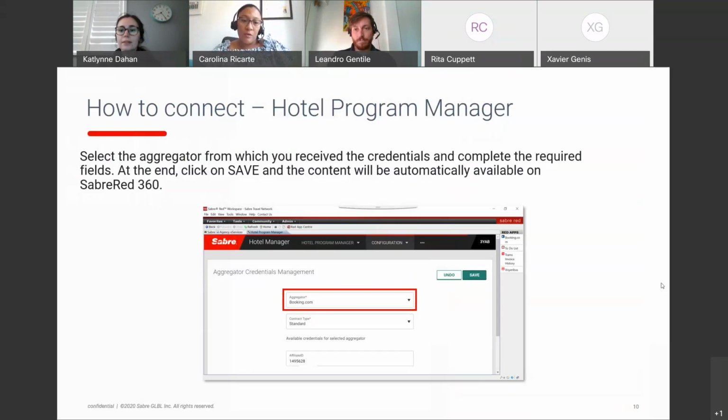Yeah, so if you went in and started the form but didn't submit it, go ahead and go back and do so. If you've submitted it but haven't actioned it and you need help locating your credentials, feel free to reach out to lodginginfo@sabre.com. I'm going to go ahead and put that in the chat group as well. So please use that email box.